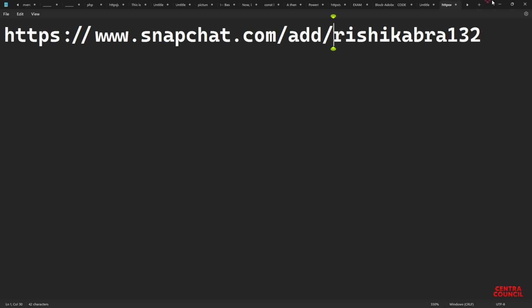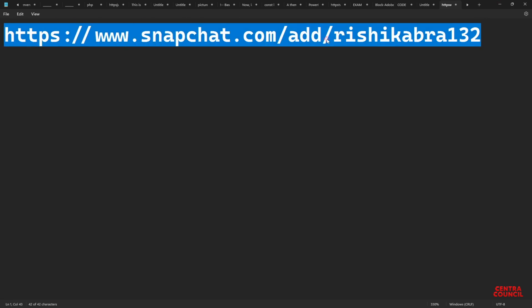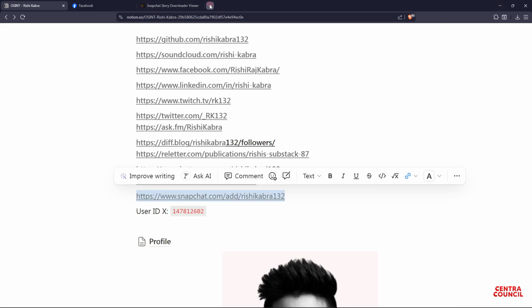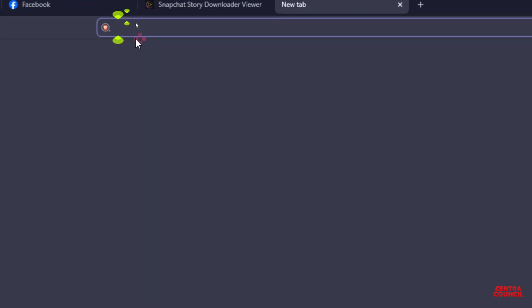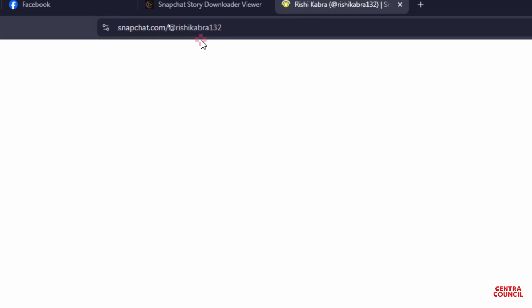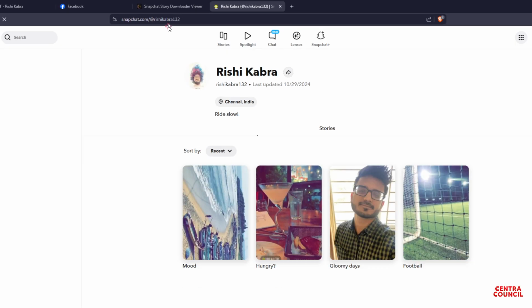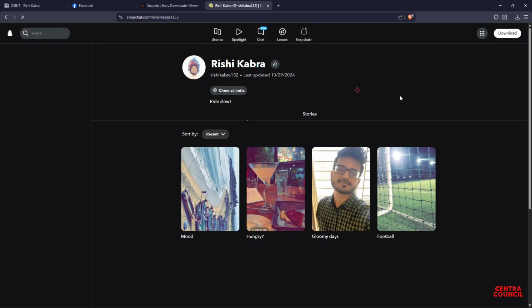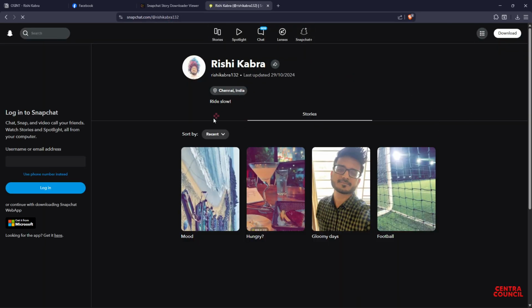But of course we are trying to find Rishi Cabra, and if you don't have this, you can simply copy or type this out. I'll provide this in the resources section. You go to a new tab, and you don't need to necessarily have a Snapchat account this time around. You can just paste that right away and hit enter. So this is going to take you to Rishi Cabra's Snapchat profile, and we successfully get it.